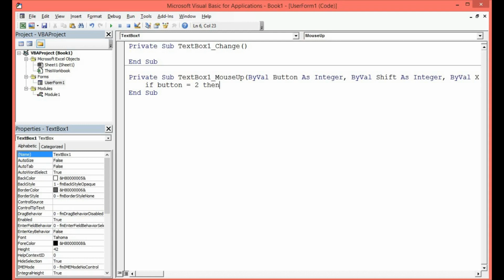Then what should happen? Let me write an End If, and then write another if statement enclosed in this first if statement, saying that if Button = 2 and Shift = 0, then what should happen? End If. This is what should happen if these two if statements, or if this if condition is met.